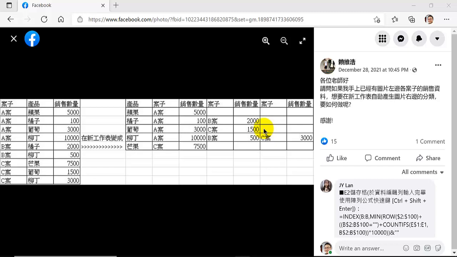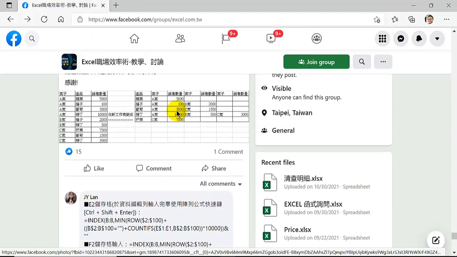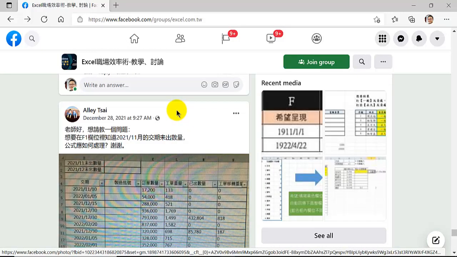Now, in order to develop your ability to solve problems, you need to find problems to solve. And you may ask me, come on, there's not so much problem in Excel, right? But that was not the case, because I discovered a Taiwan problems forum. So there are plenty of problems for you to solve.